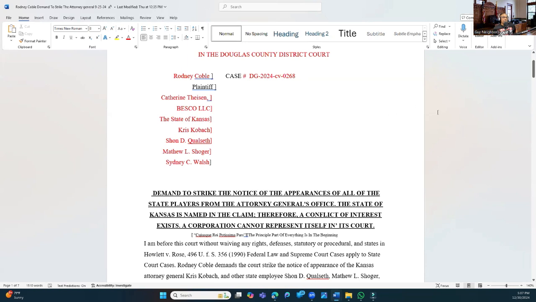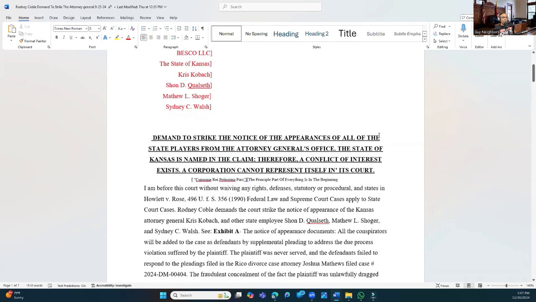This is the demand to strike the appearance of the state players from the Attorney General's office. So you would need to use this if you need to strike something that they rule against you. What we're doing is we're stopping the state court process, or the federal court process if that's where you're starting, and then filing in the other court. A corporation can't represent itself. The prosecutor is getting paid by the state, and the prosecutor is saying that they were injured.